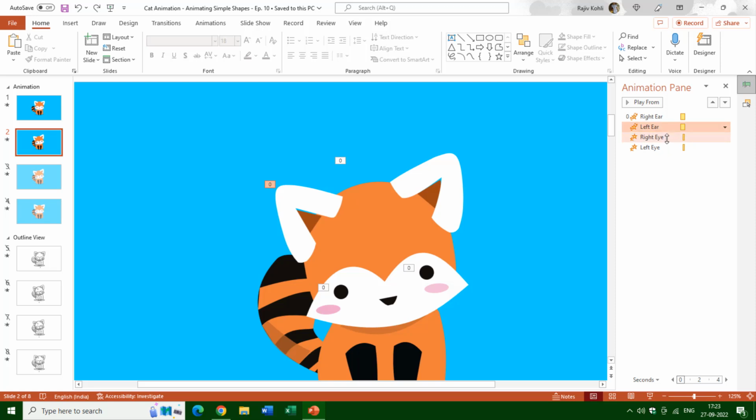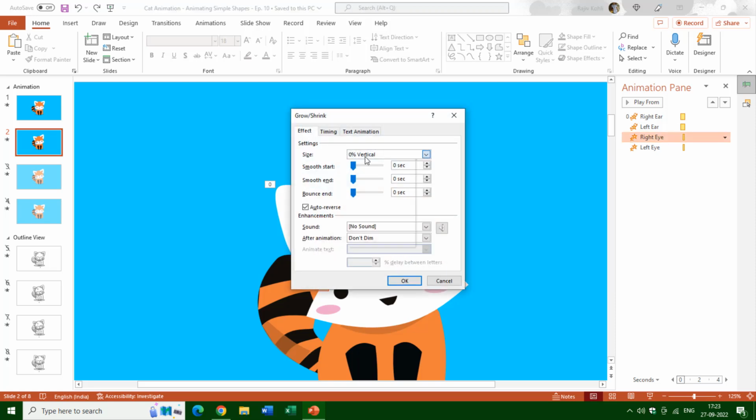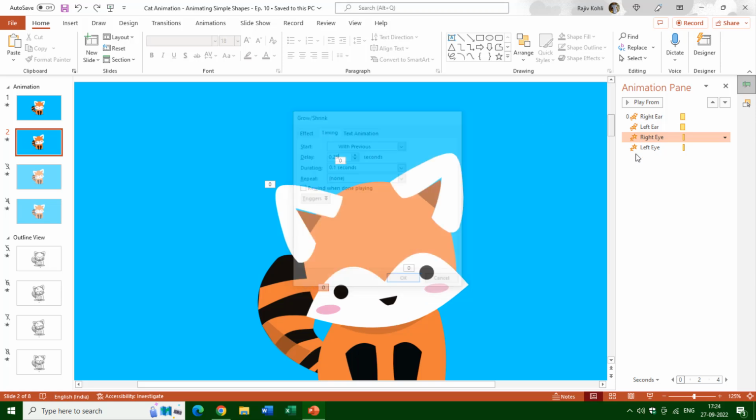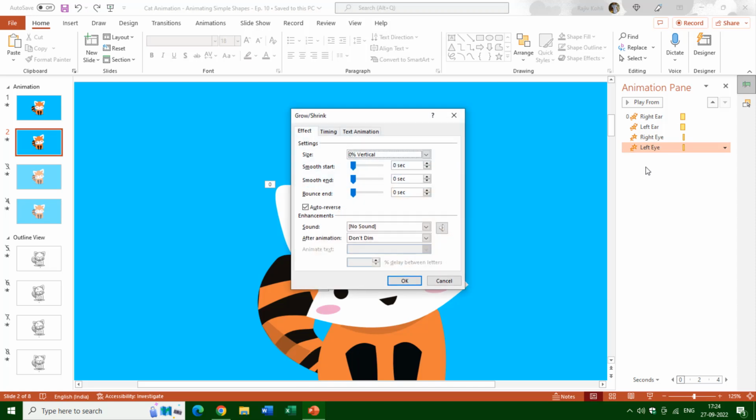And then on the right eye, to create the eye blinking effect, we have used the grow shrink effect with 0% vertical growth. So that way it will start stretching vertically to 0%, and because of auto reverse, it will move back to its original size. So in the timing tab, you can see we have added a short delay of 0.25 seconds, and the duration of the eye blinking effect is only 0.10 seconds, and that is for both of these eyes, right and left.